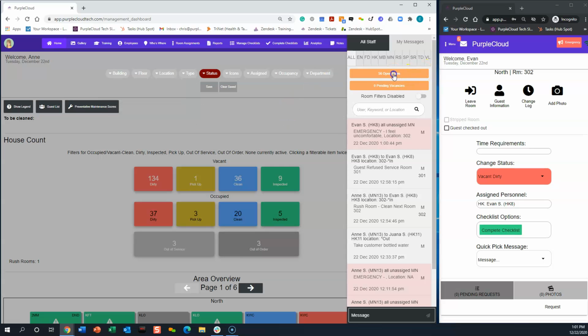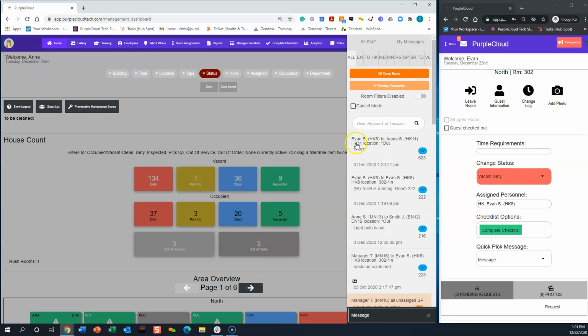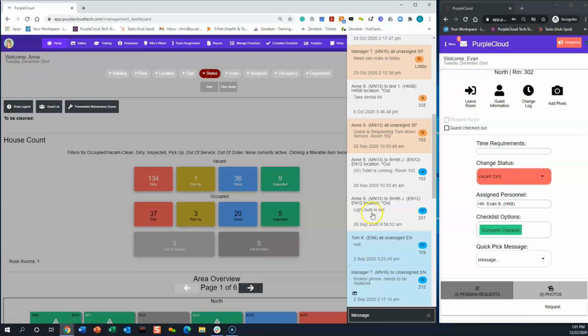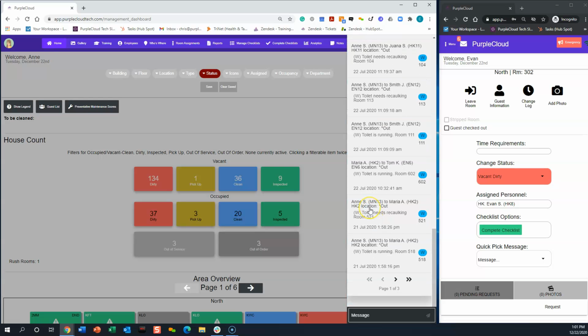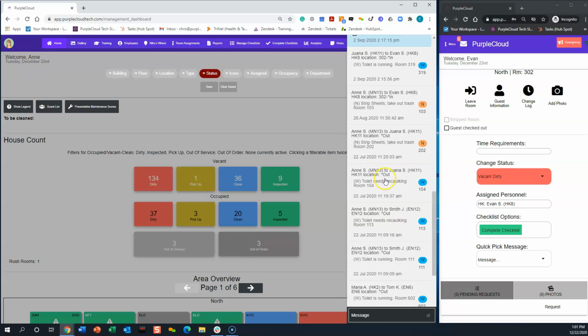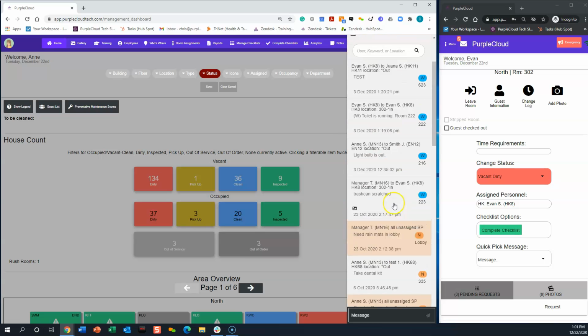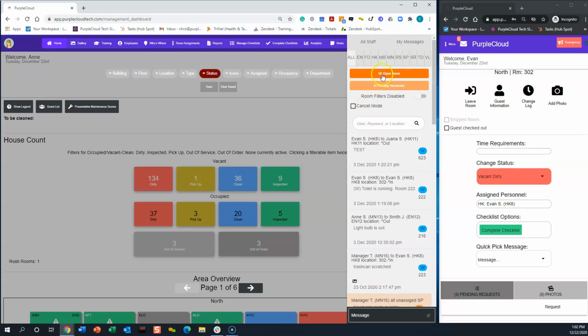The 56 open items here, these are items that have not been completed, and as you can see, these are older dates here. So this is something that you definitely want to look out for, just to make sure that your engineers or your housemen and your housekeepers complete these items that are listed here, because this number will continue to grow if these items are not done. Now moving on to messages.